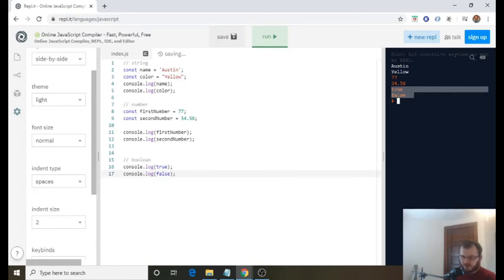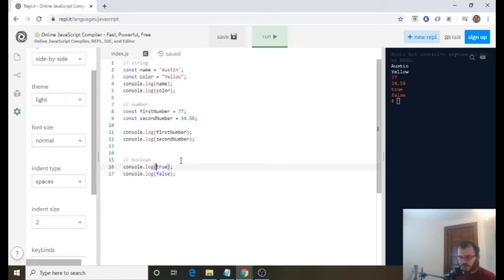Notice these are red too, because they're not strings. And they have to start with a lowercase t and a lowercase f if they're to be Boolean values. And we'll see more about how Boolean values are used in a little bit, but just so you know that these exist as true and false, and they are not capitalized. Let's go into the next thing.